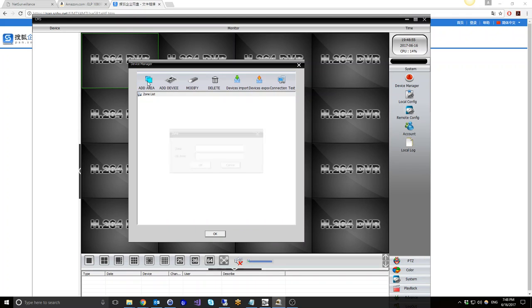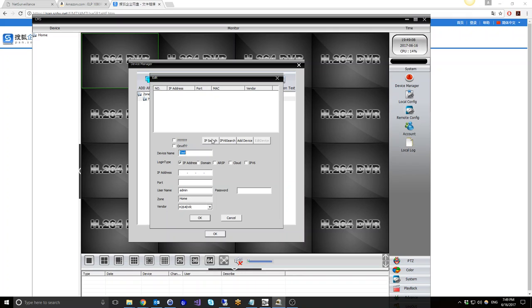So go ahead and click Add Area. Give it a name. So that's what goes here. Home or My Zone. It really doesn't matter. And click on it. Then click Add Device and click IP Search. This will find the cameras that you have on your network.